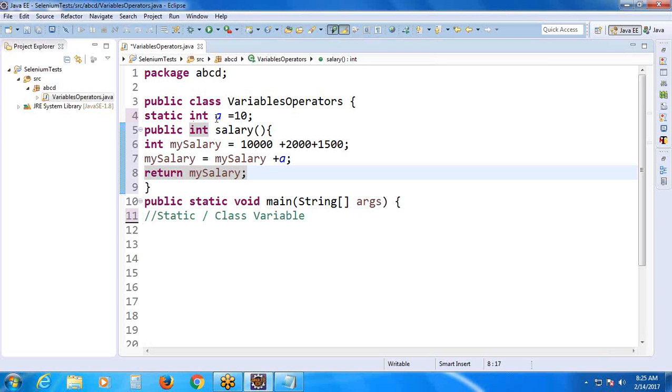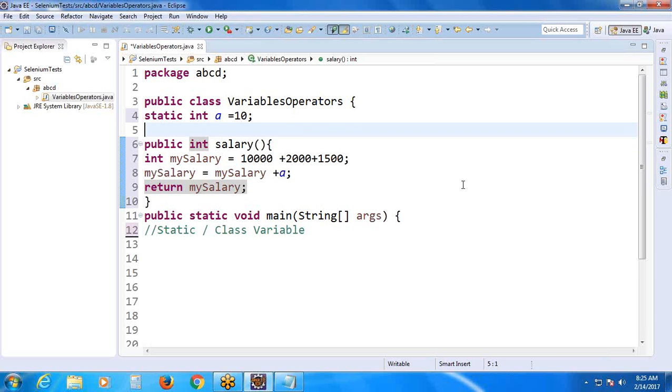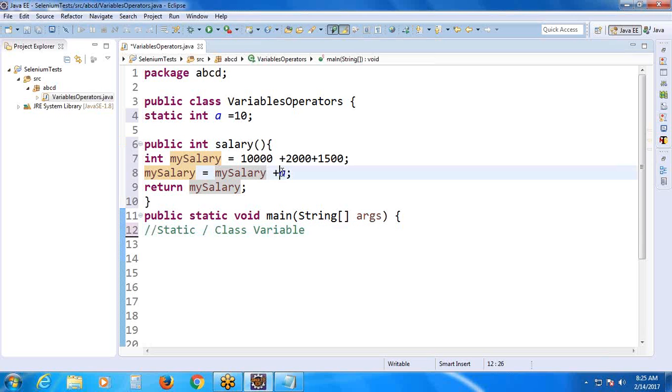Observe, Preeti, int a. What type of variable is a? It is an integer. It is a static variable. Integer, okay. Static variable, class level variable. Next, what about the mySalary variable? mySalary is a local variable, isn't it? And one more thing, we used this class level or static variable in this method, meaning in this block of code.